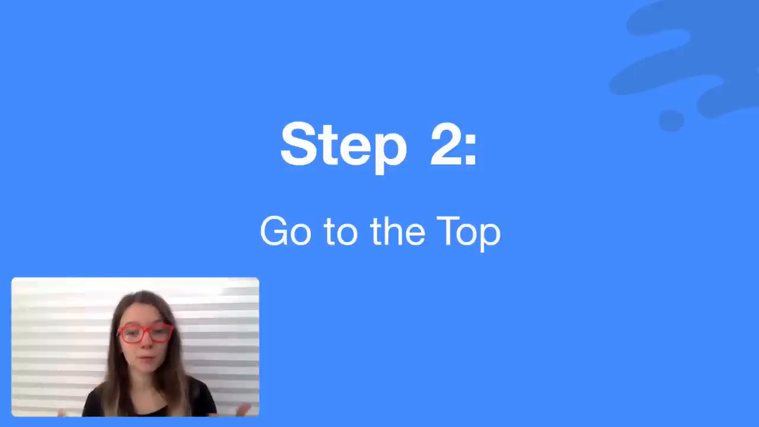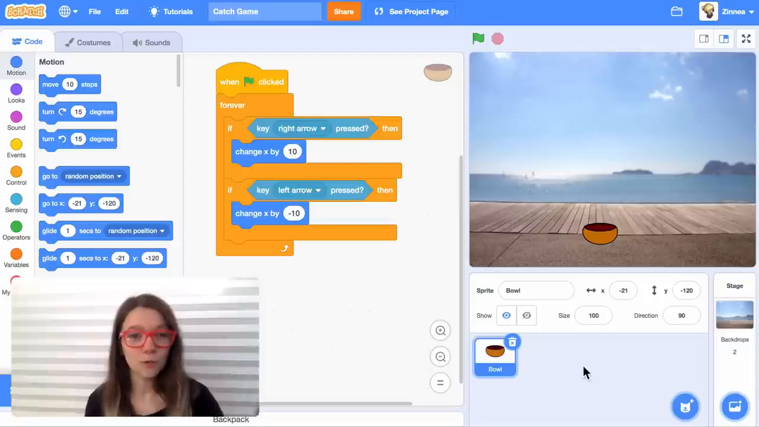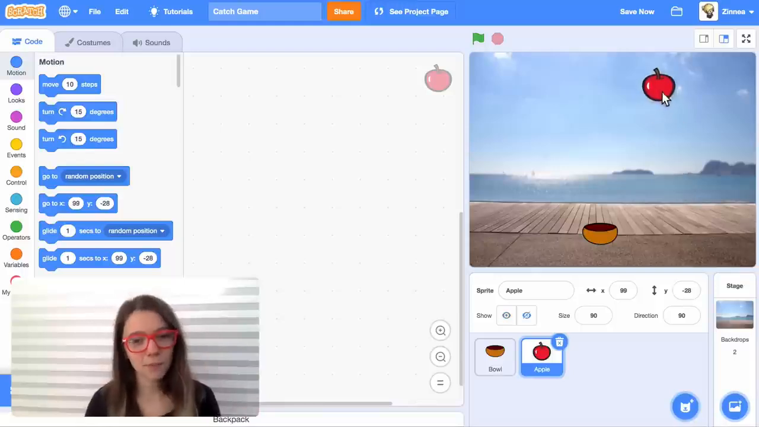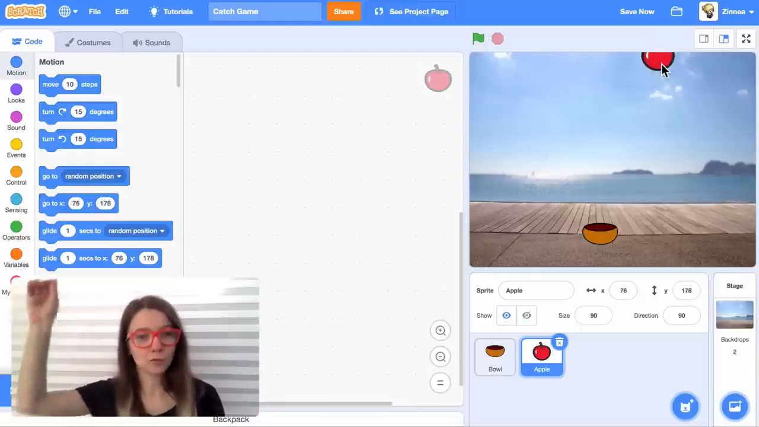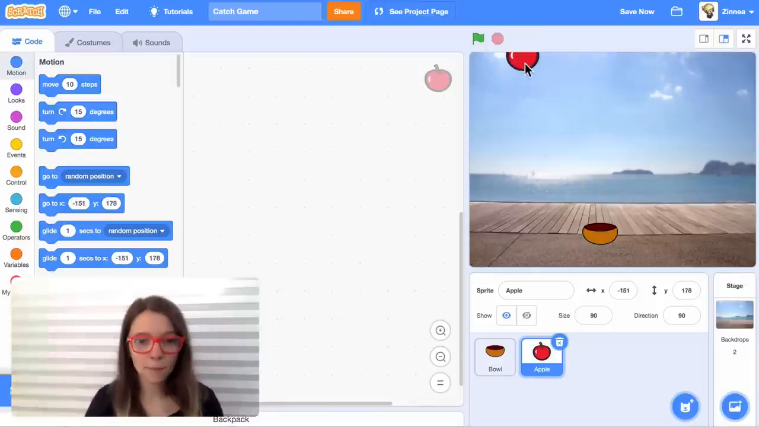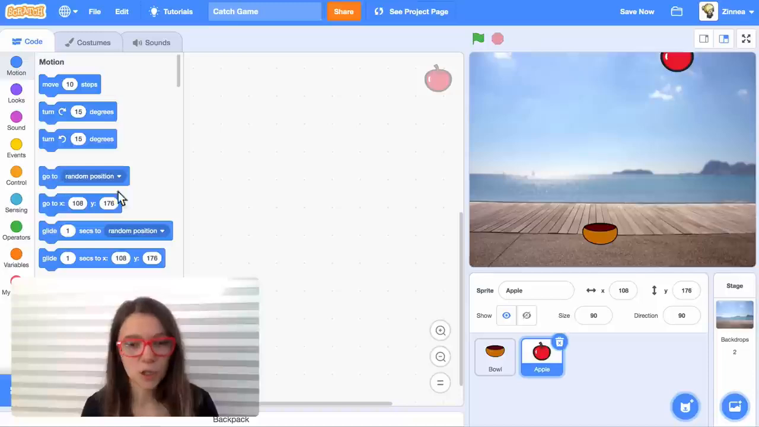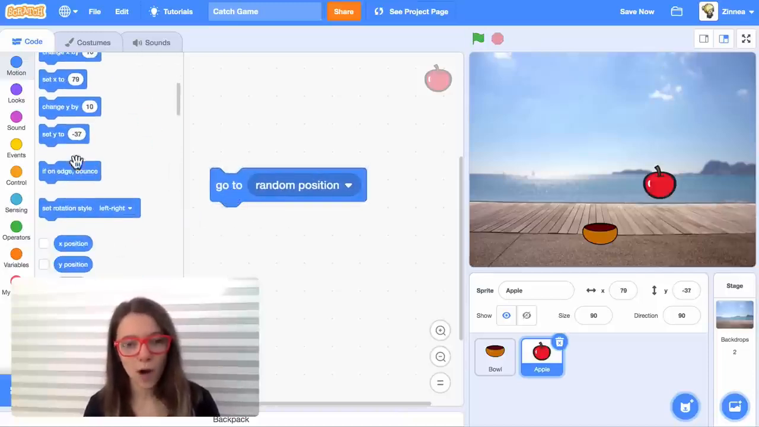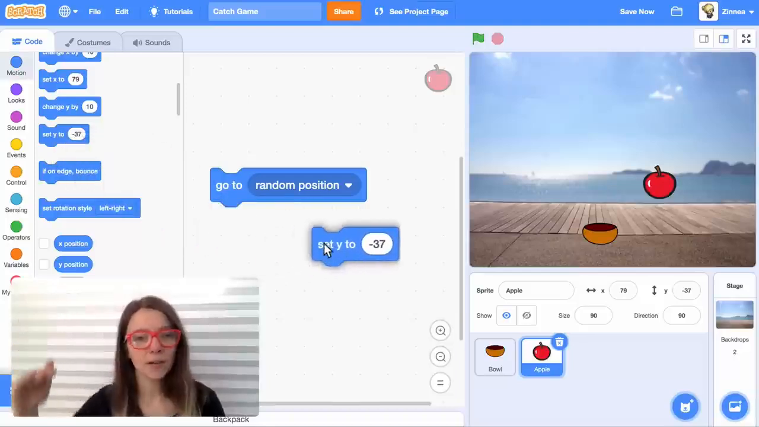Next, let's pick the object that we want to be falling and make it go to the top of the screen. You can use any object you want. I'll use the apple. At the beginning of the game, we want the apple to start at a random place at the top. This block, go to random position, will make it go to a random place. And this block, set Y, can set how high up a sprite is.